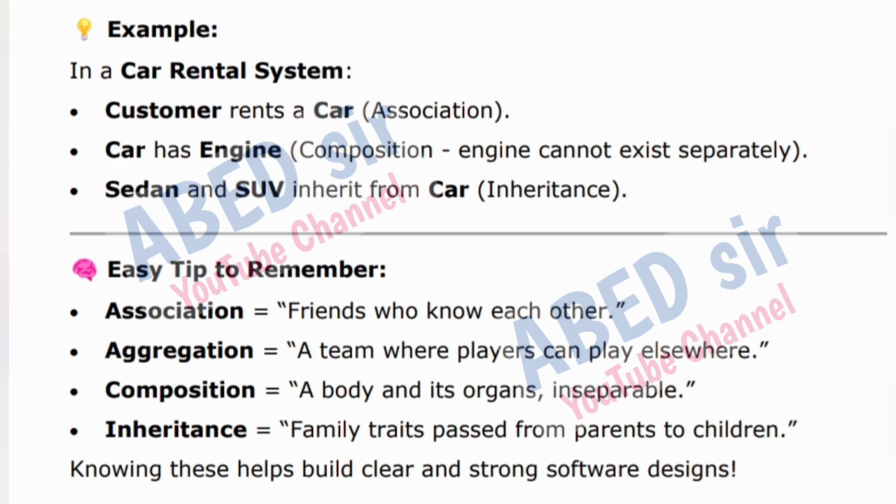Example, in a car rental system. Customer rents a car, association. Car has engine, composition, engine cannot exist separately. Sedan and SUV inherit from car, inheritance. Easy tip to remember. Association is equal to friends who know each other. Aggregation is equal to a team where players can play elsewhere. Composition is equal to a body and its organs, inseparable. Inheritance is equal to family traits passed from parents to children. Knowing these helps build clear and strong software designs.